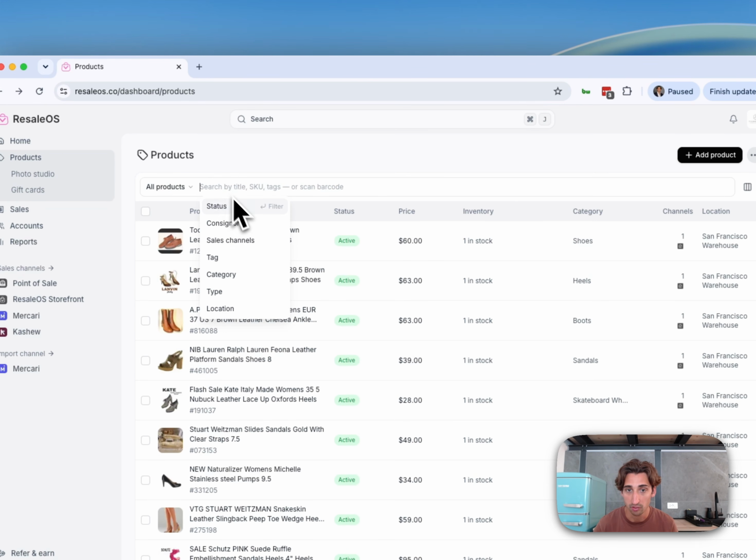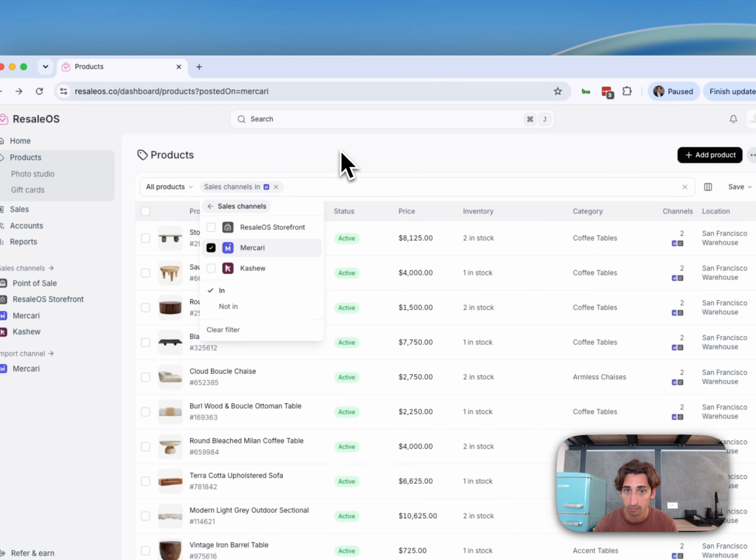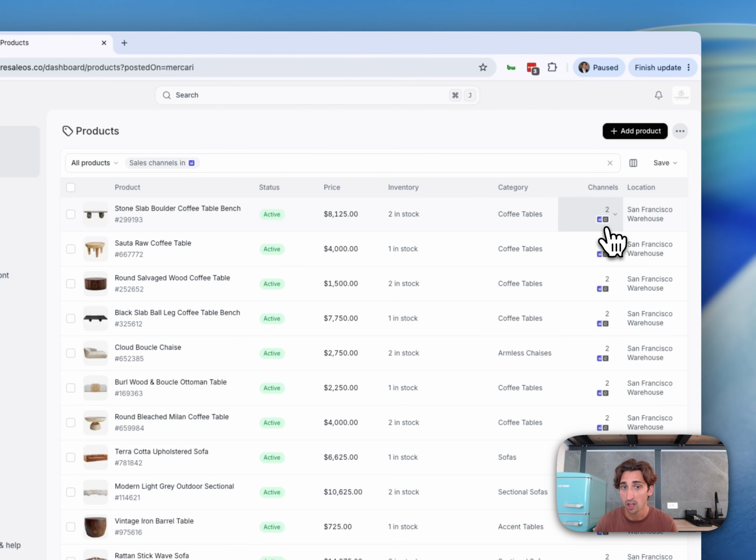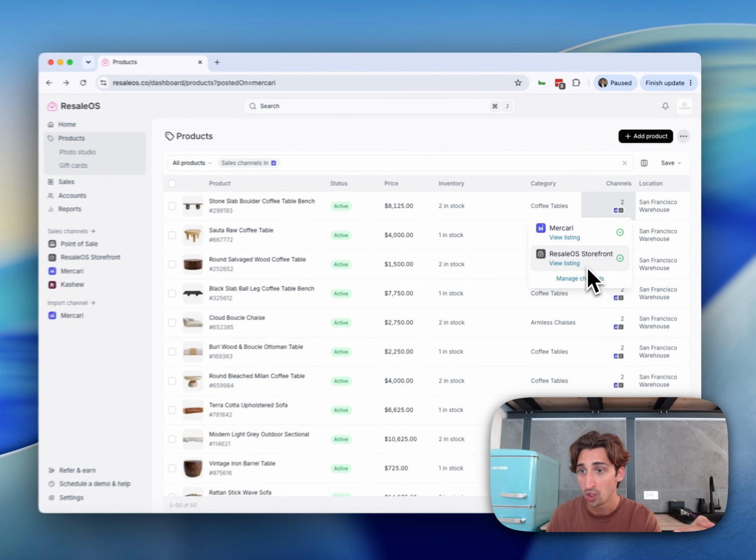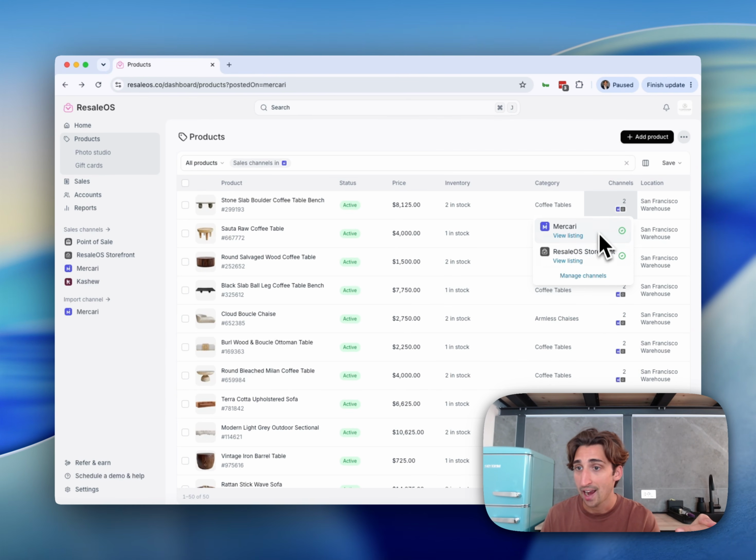So for example, if I filter and I'm gonna look for products that are on Mercari, okay, I see all these products on Mercari. If this product was living on Casio as well, it was posted on Casio, I would see here that Casio was a sales channel as well, okay? I hope this makes sense.